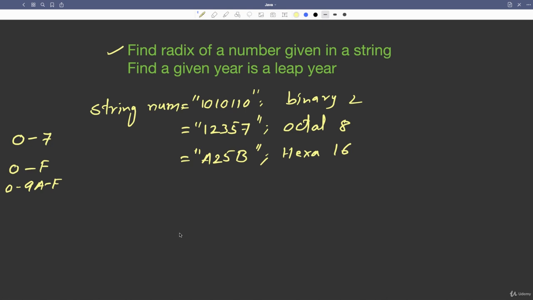Oh, I missed one thing. Sorry, actually one more number: 2, 5, 9, 6, 7, 8. Now this is decimal. I actually missed decimal itself. So this is the decimal number system. If the digits are between 0 to 9, then you can say it's a decimal number system and the radix is 10. So 2, 8, 16 and 10. You have to print all these.